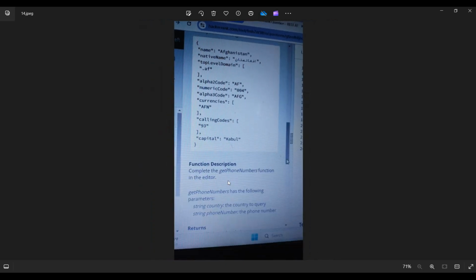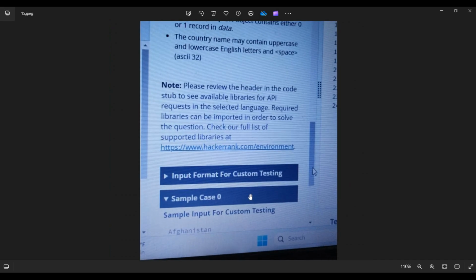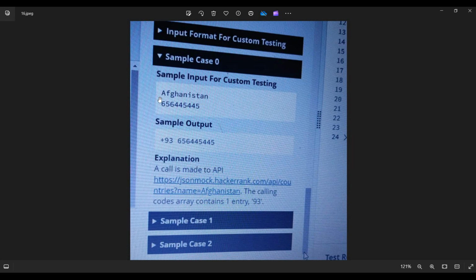So let us see the function description. Complete the get phone number function in the editor. The get phone number function has the following parameters: string country, the country to query, and phone number, the phone number. So here we got the 93, right? So in case the user enters Afghanistan and the phone number, we need to prepend the +93 to the phone number. Okay, same. So here you see, sample input Afghanistan, this is the number they have given. For Afghanistan, you know that the calling code is 93. So what we'll be doing is +93 and the number. Just prepend that to the number by getting the 93 from the API.